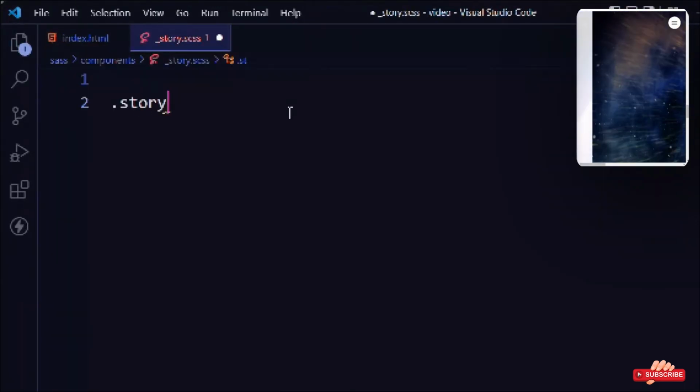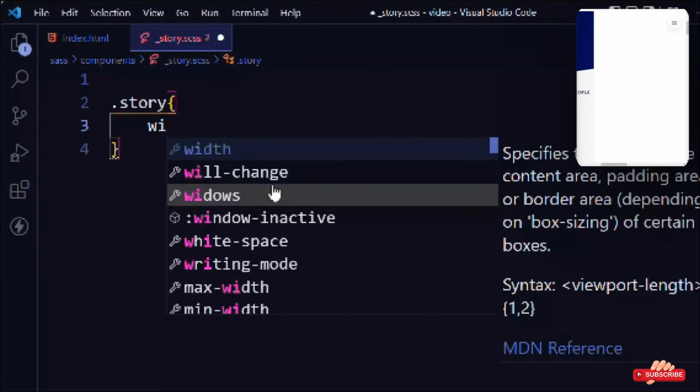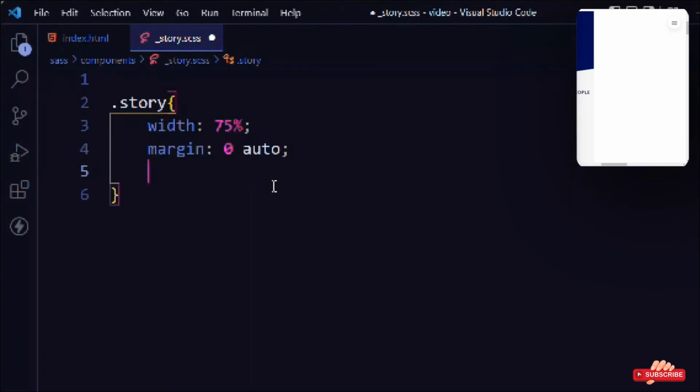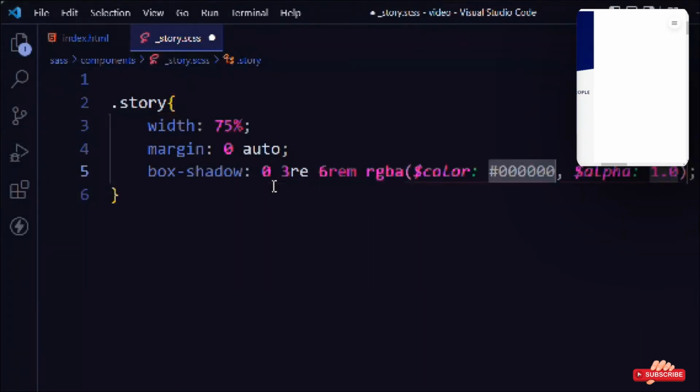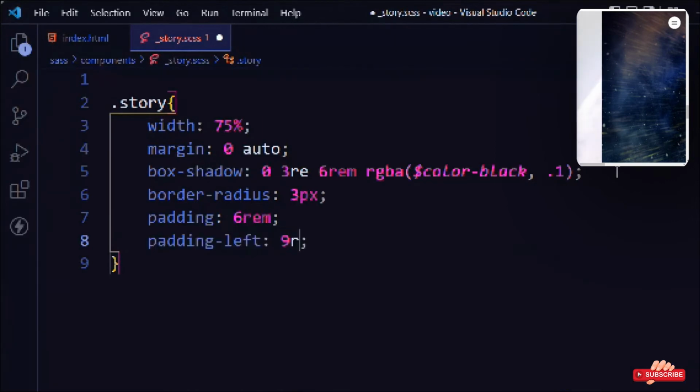So let's target the story, where is it, this one. Okay, width is going to be 75% and margin is going to be 0 auto, box-shadow 0, 3rem, 6rem, and rgb, so it's going to be color black, and we have to assign some opacity, 0.1. Come down, let's assign a border-radius of 3 pixels, padding is going to be 6rem, padding-left is going to be 9rem, and font-size is going to be our default font size.